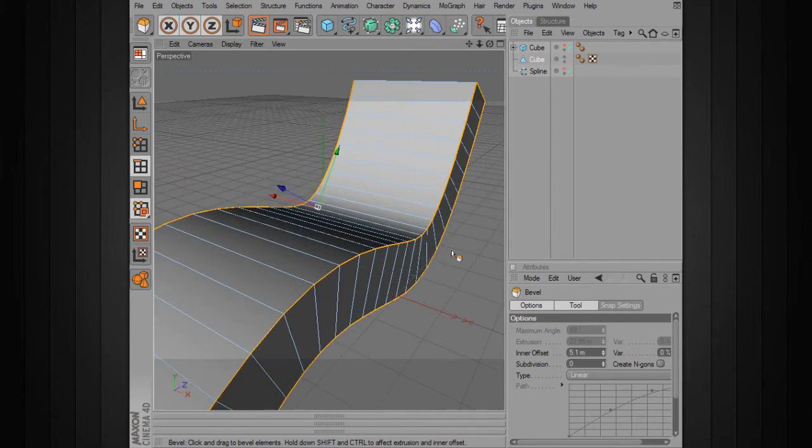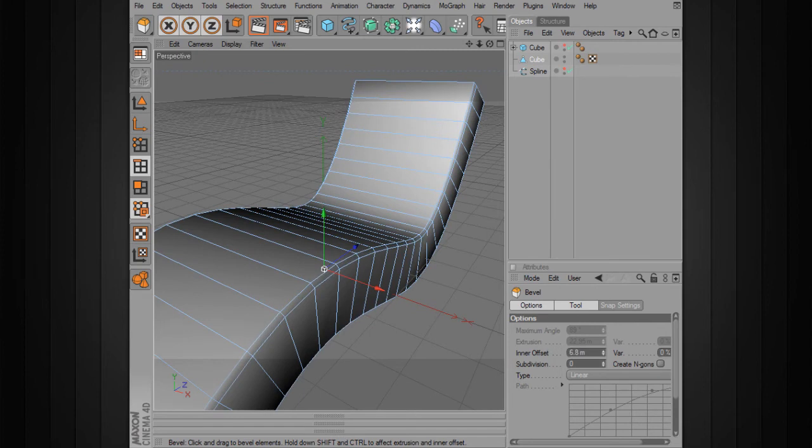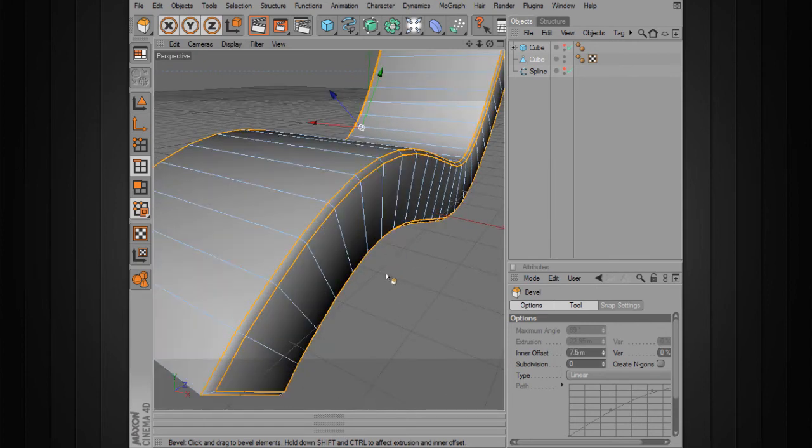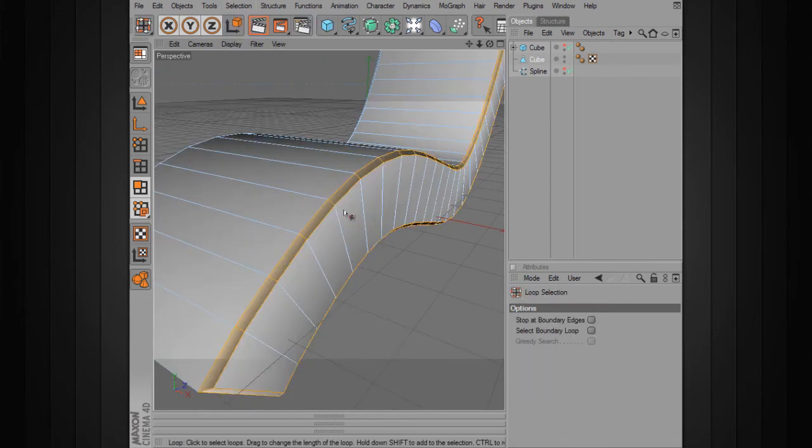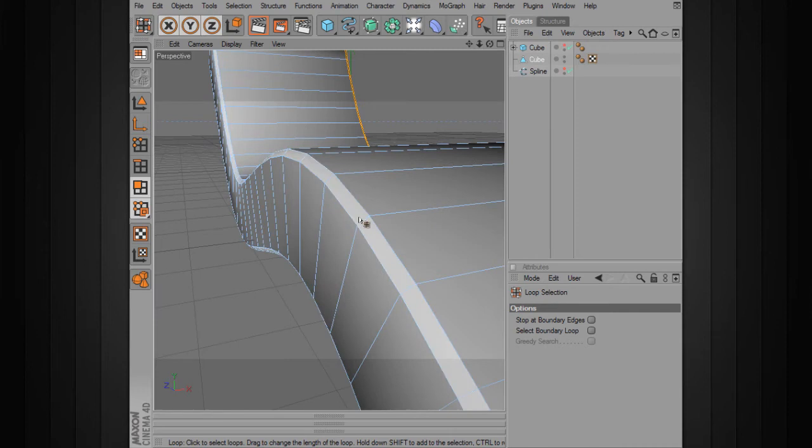And what I want to do now is just drag out a strip of polygons where that edge used to be that we can use to define our seam. I'll now go to a polygon selection and again go to the loop selection, and I'll select those new loops that we just created.